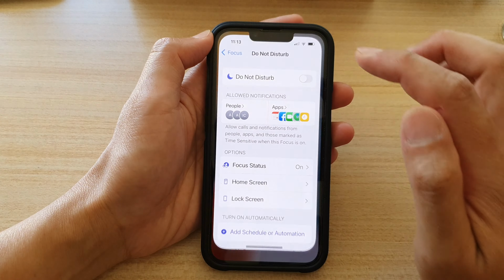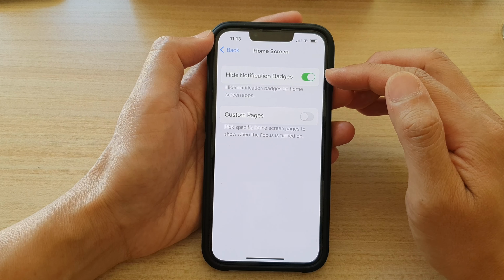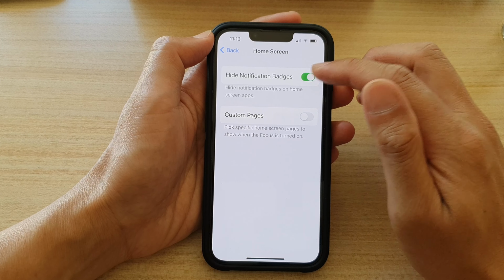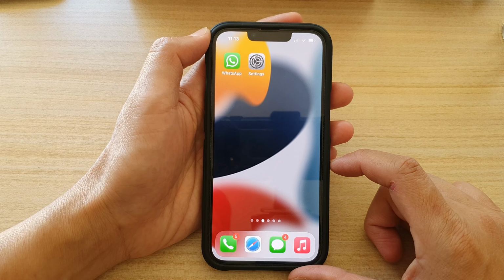And that's it. So that's how you can turn it on or off. So you can choose to hide notification badges when you are in focus mode or not. And that's it. And finally, you can swipe up to go back to the home screen.